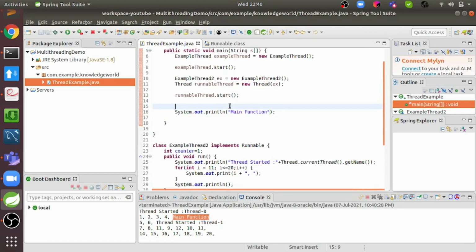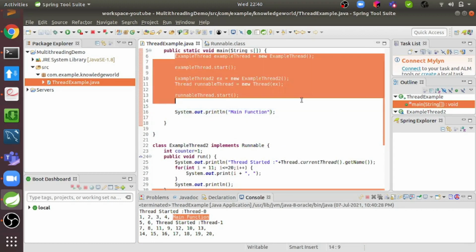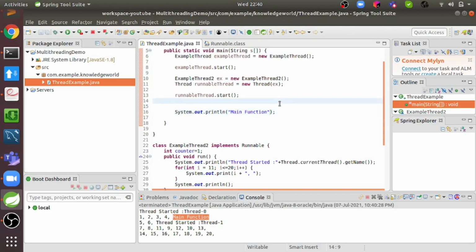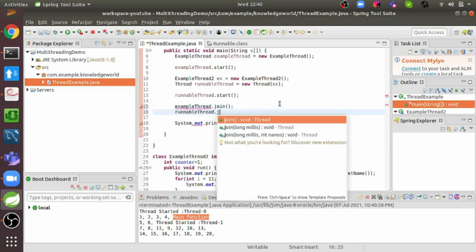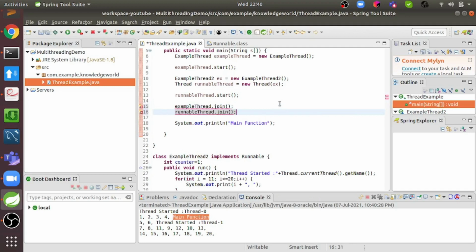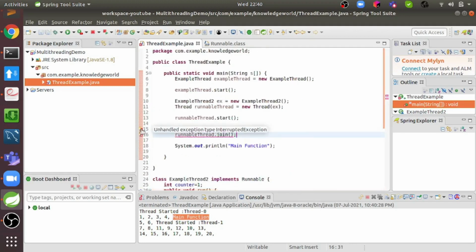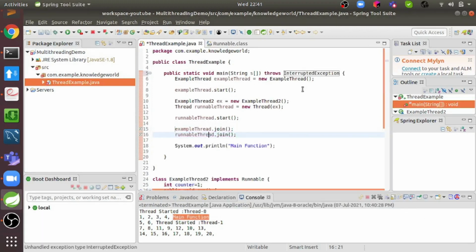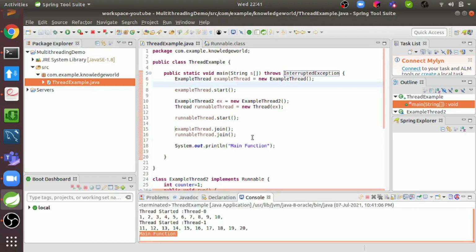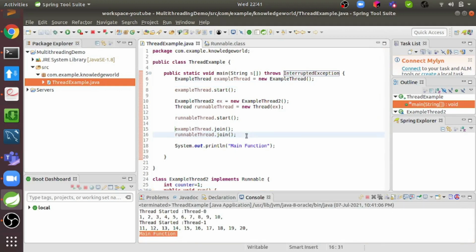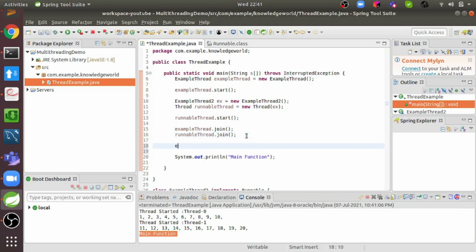Now let's say there is a condition that we want these two threads to complete, and only then this code triggers. What we have to do is use a function called join. So we will simply do exampleThread.join and runnableThread.join, and we have to wrap this or just throw the InterruptedException. Now when we run it, you see the main function's call is getting triggered once these two threads are completed.